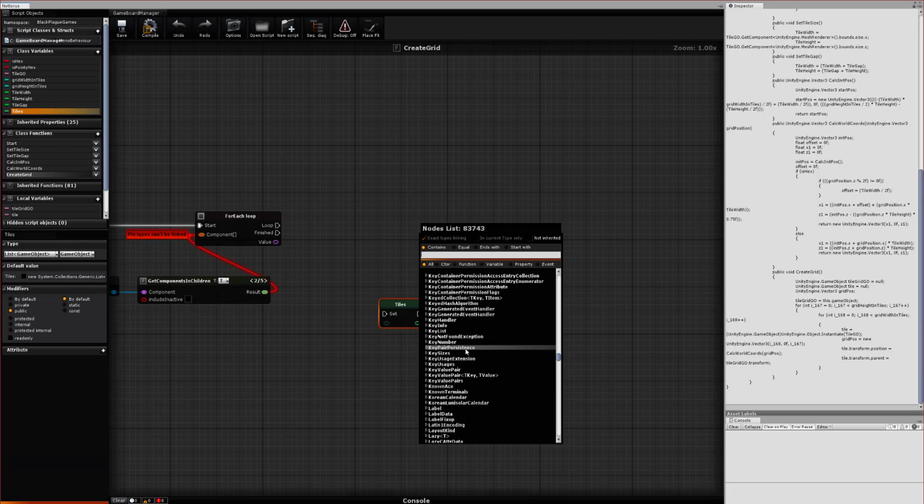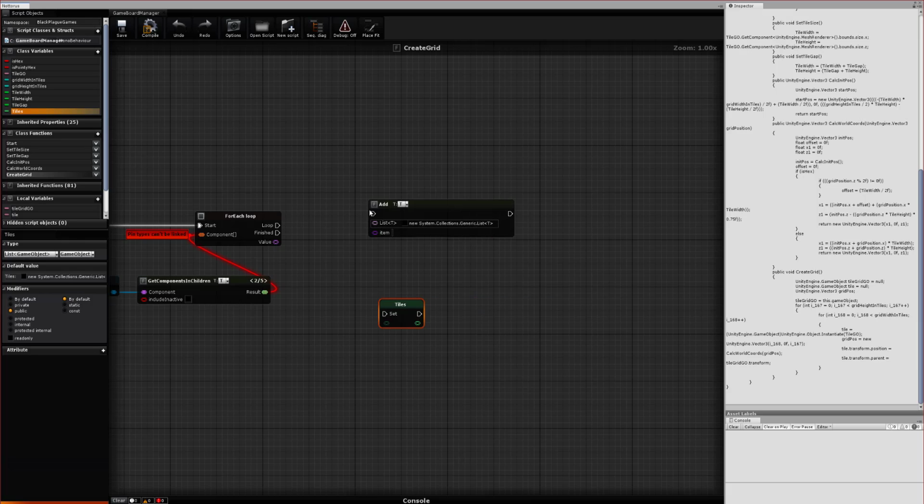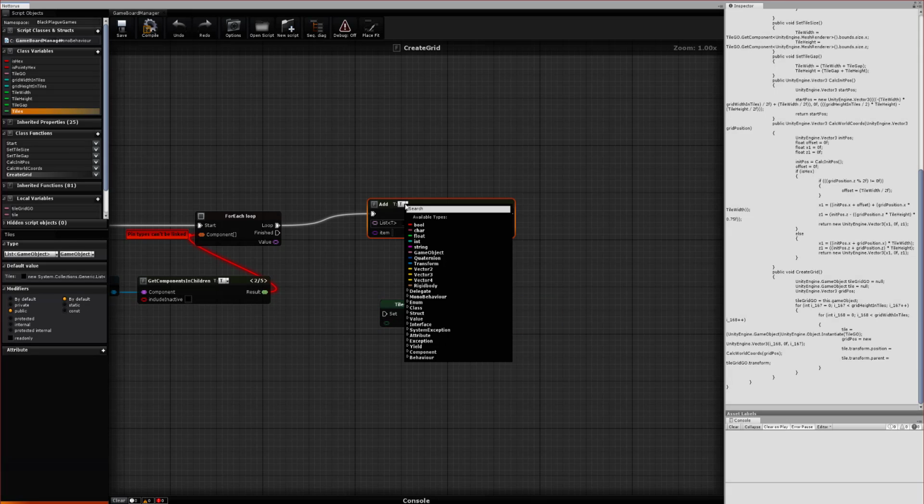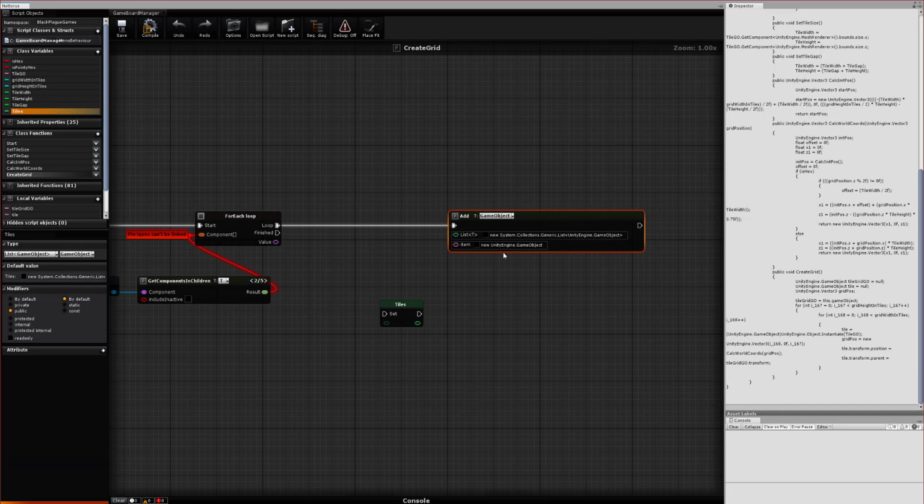Finding the list of options, or the options of list, is a pain. Down here in the directory structure, add, contains, etc. are painful to find. We may want to add those as favorites later on if we determine we use them a lot. But we've got add list, so plug our list of tiles in there.